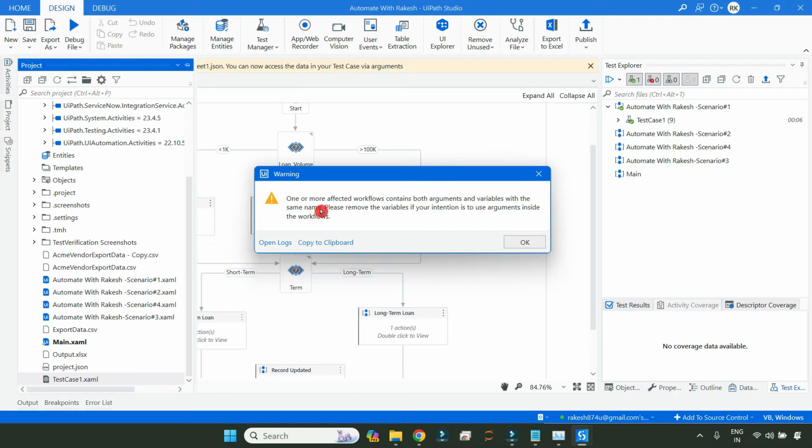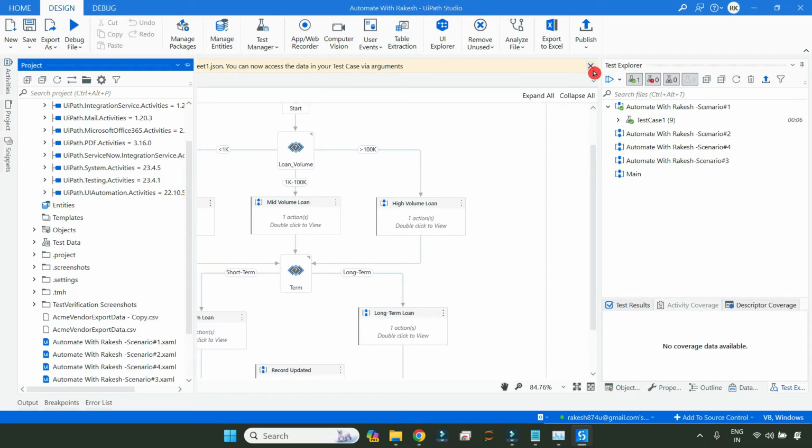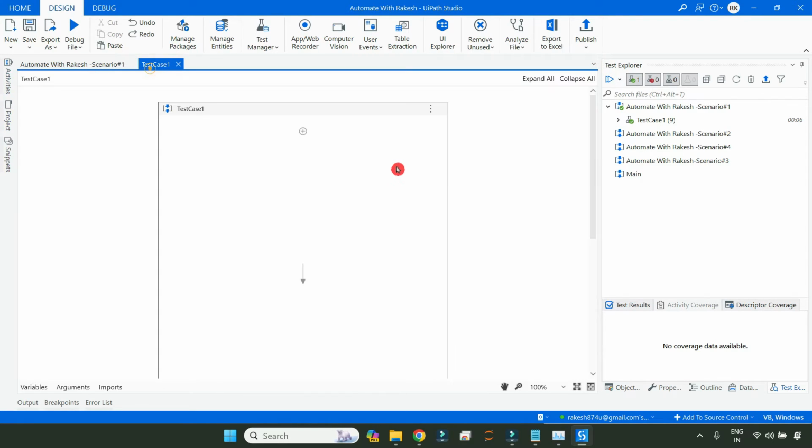Okay, one or more affected workflows contains both arguments and variables with the same name. Please remove the variables if your intention is to use arguments inside. So now let's go back to the test case. It got imported, the data got imported. Go to the test case.